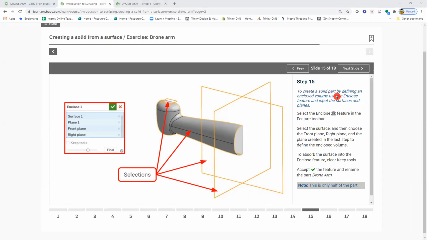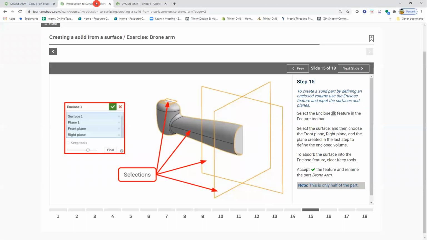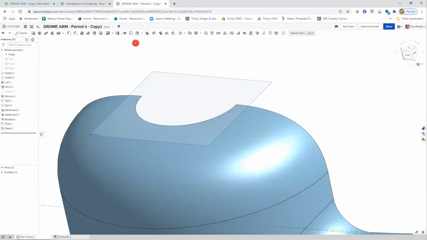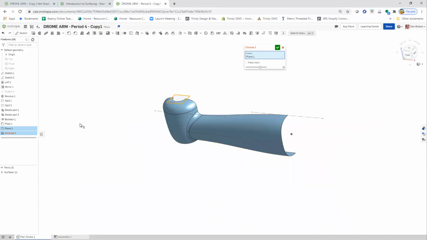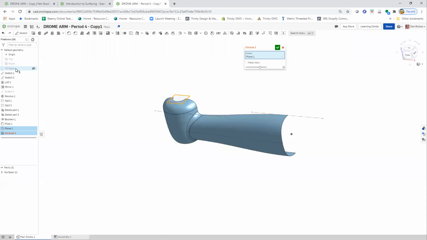Step 15, we're going to make this into a solid. So we're going to click enclose, and then click these selections. Where is the enclose tool? Pick that plane. Pick, let's see, right plane and front plane.